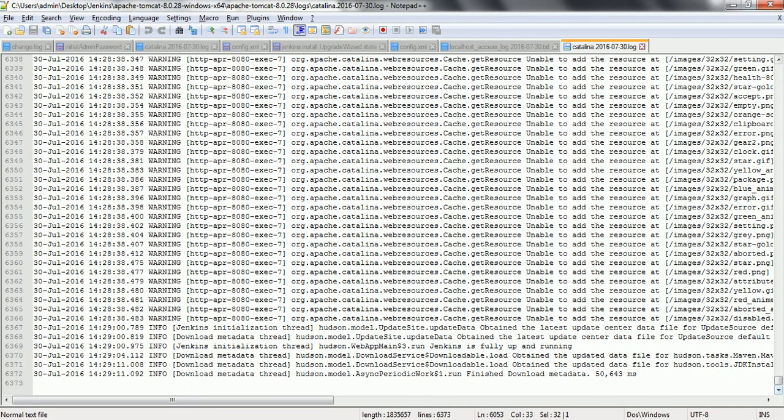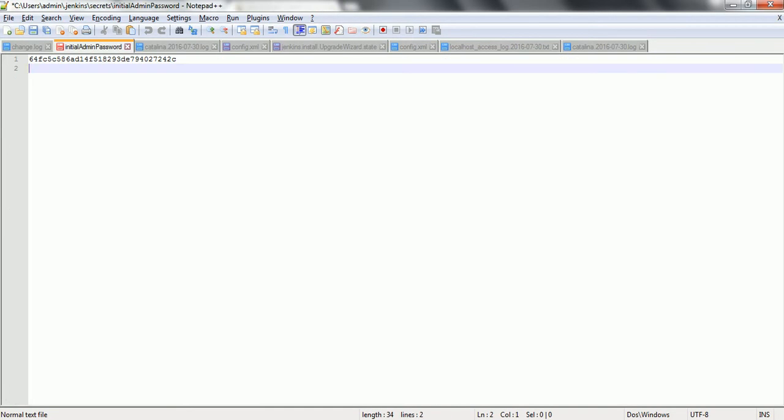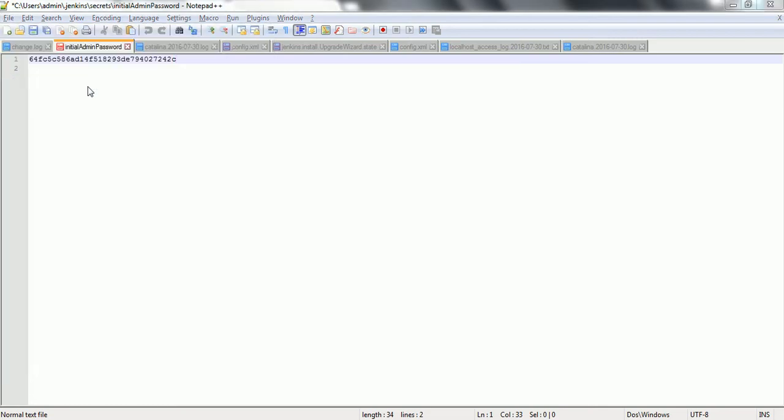So this is how, whenever you are working with the initial setup, you can find the password from this file. This one and that one are going to be the same. If you want the latest one, yes, this is the latest password. Always make sure that if you are not getting the password from the Catalina log, you can go to the admin .jenkins folder, secrets, initialAdminPassword. From this you can get it.